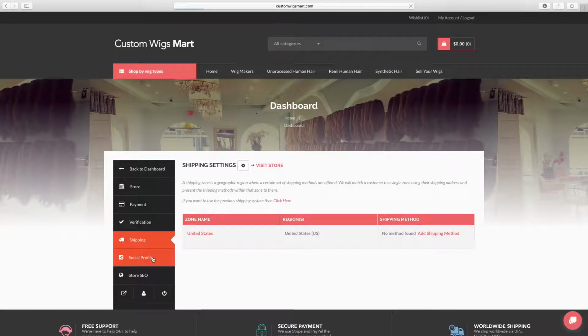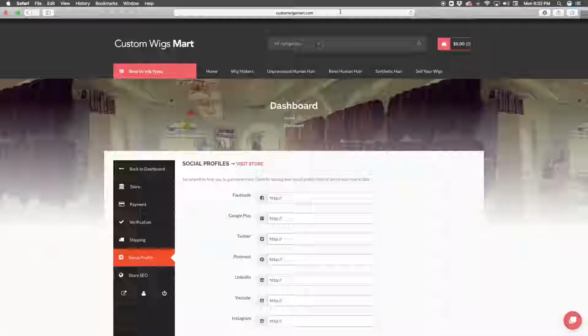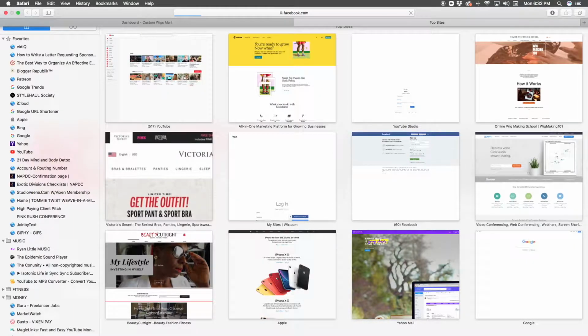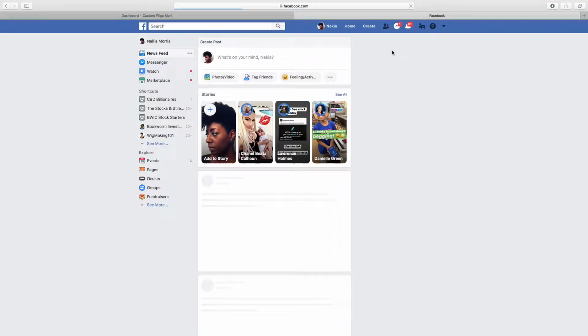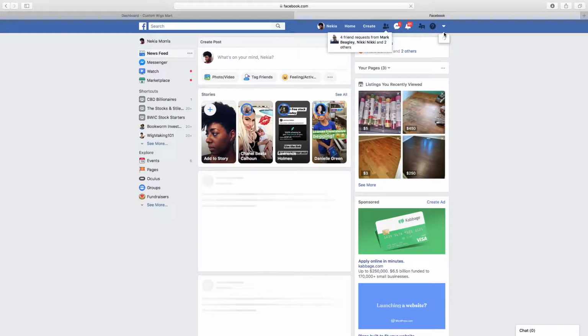Social profile, all you have to do is log in on your computer, copy the link at the top. So let's just do this. I'm going to go to Facebook, and I am going to go to my business page. Everything's moving a tad bit slower than I thought. And here's my business page.